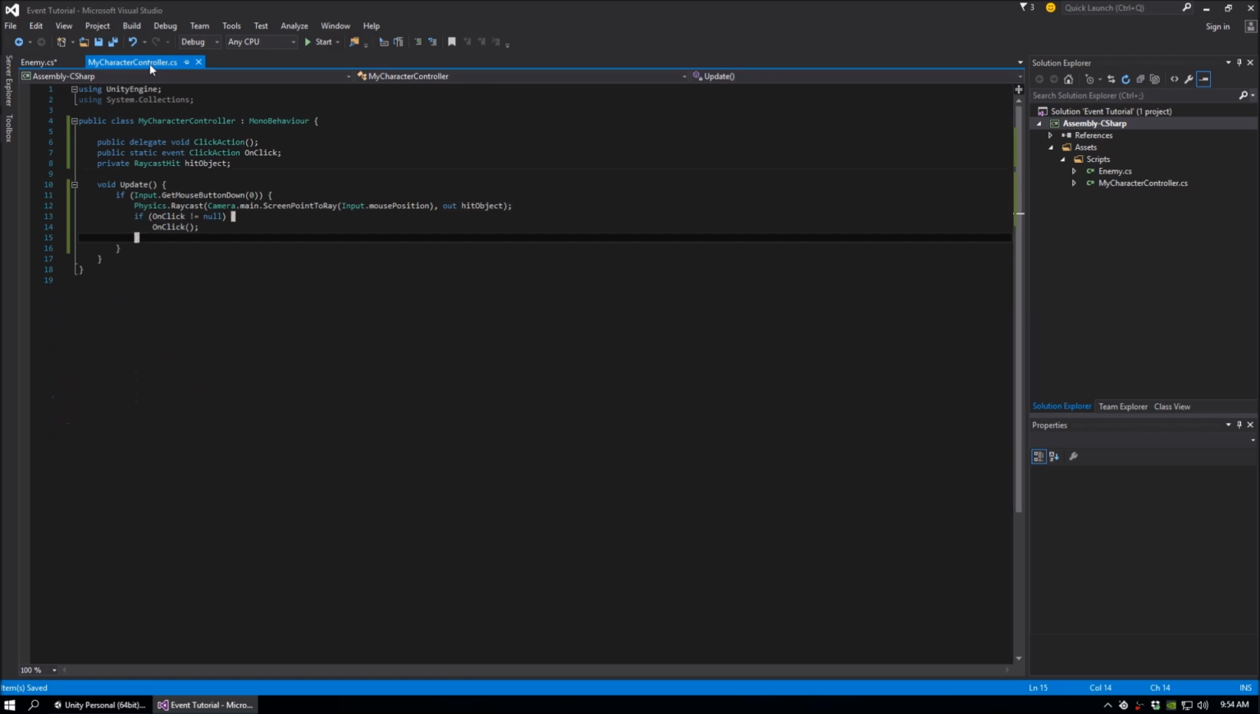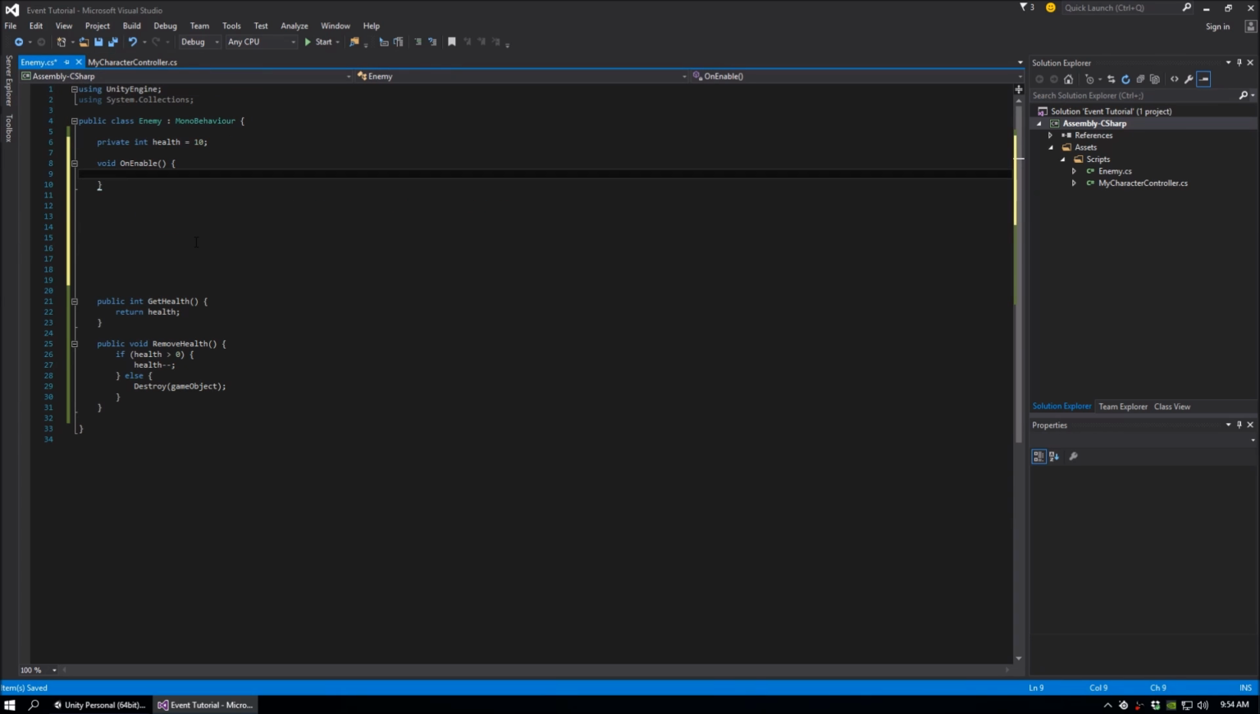Now, as I've mentioned, this is a static event. I do that on purpose. I don't need a reference to the character controller. I can just say myCharacterController dot, and the event name is onClick. Now we use the plus equals operator. So I want to add a function to this event. I want to listen to this event. Now, Visual Studio, very nicely, I can press tab to autocomplete. I'm going to.